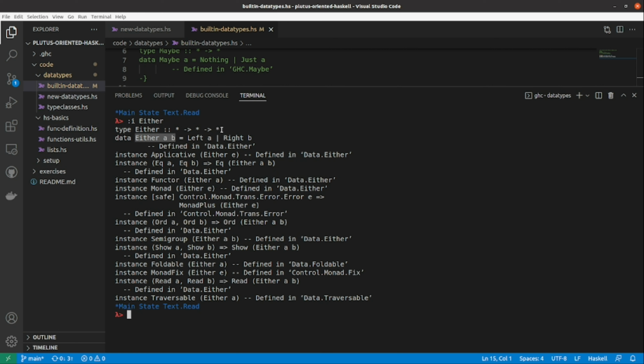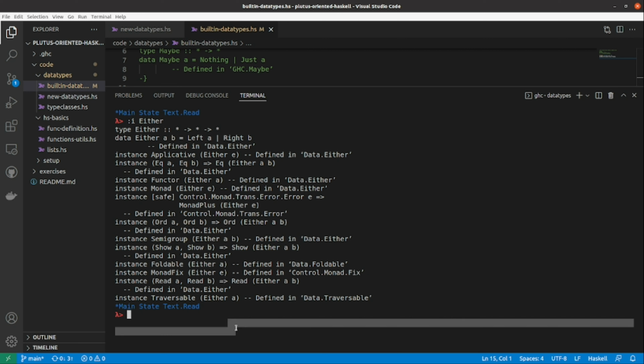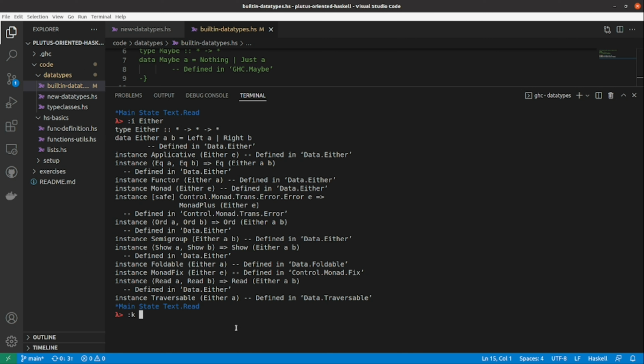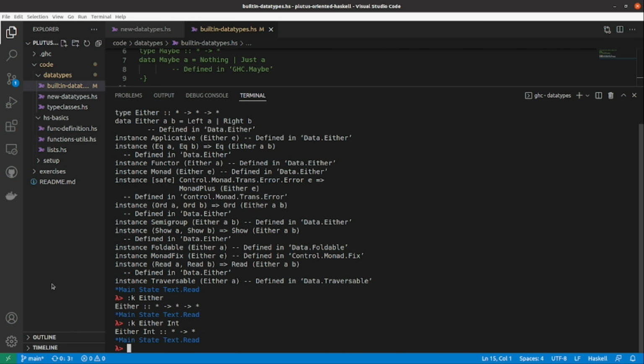Of course, we have valid instances of Either only when we provide two types, and also with types we have partial function application. In fact, we can ask for the kind of Either, and we see that it is the one from before. We can also ask for the kind of Either Int, and this is something that, given some type, returns at the end a valid type. So a valid type that can have instances is something like Either Int String.